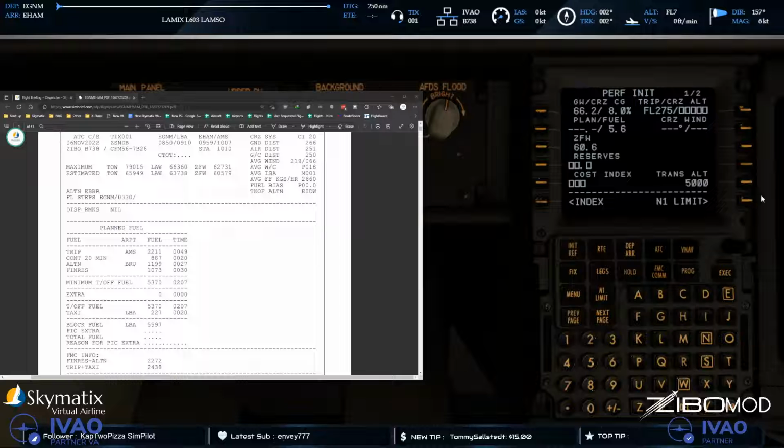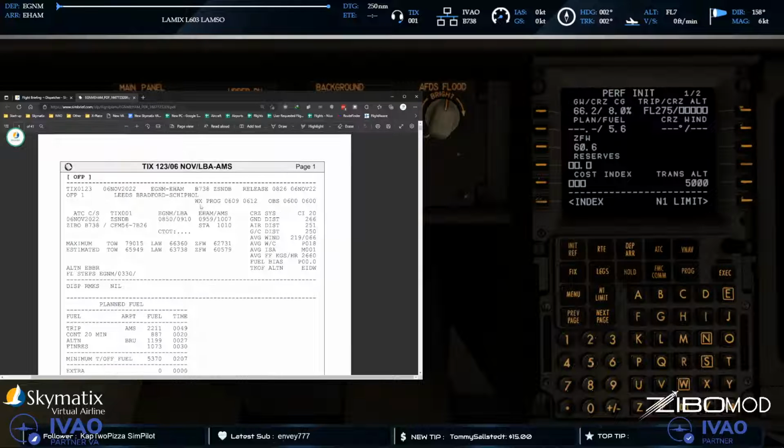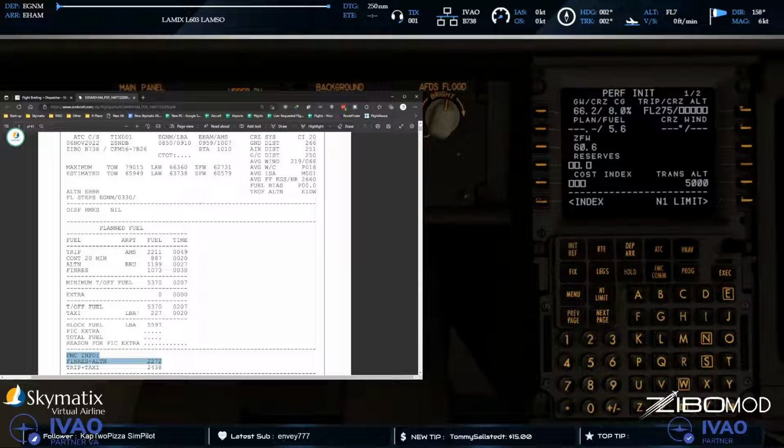So that brings us now to our reserves. All right. Now, in the Lido format, we're lucky. It gives it for us there. So if you scroll from page 1 just a little bit down, there you've got it. You see, 2272. So I'm going to make it 2.3.